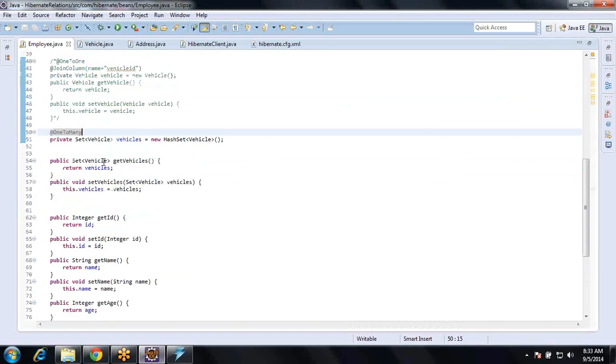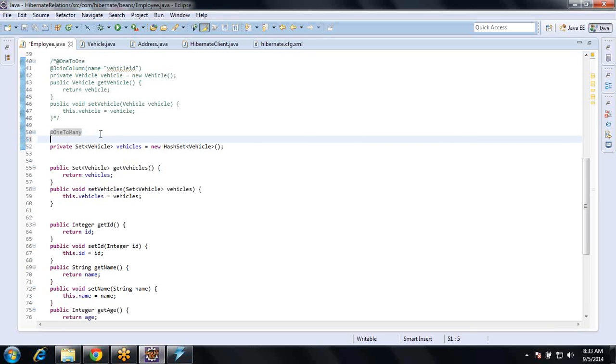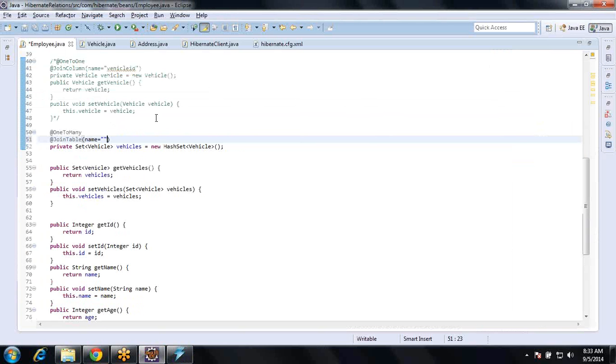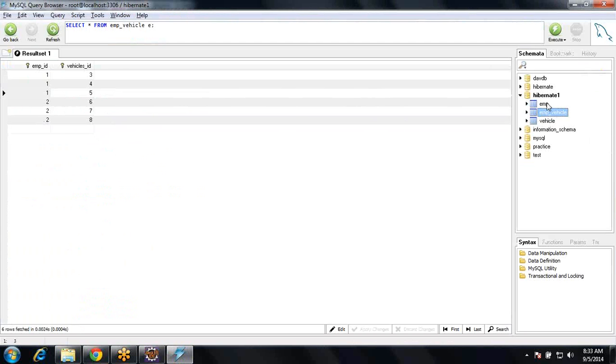In the employee class, I can use @JoinTable with name. I can customize the same thing again. Let me write that also. @JoinTable, name equal to. So what is the name of the join table again? EMP_vehicle. So EMP, this table name, underscore, this table name, he has used for maintaining the relationship.